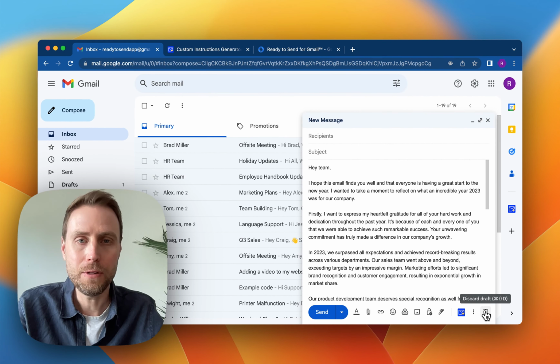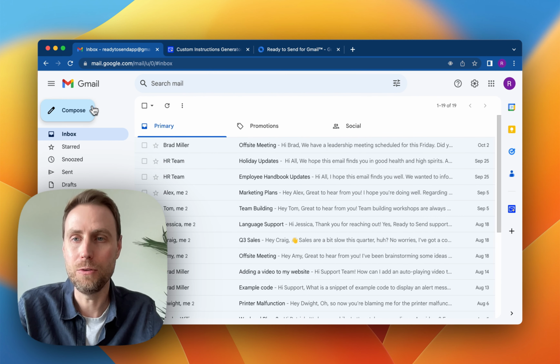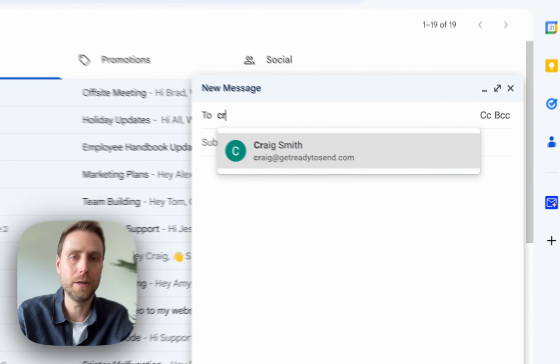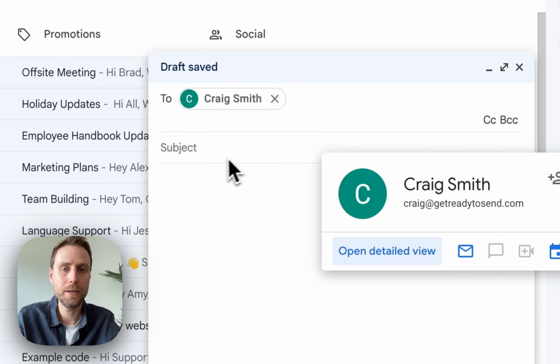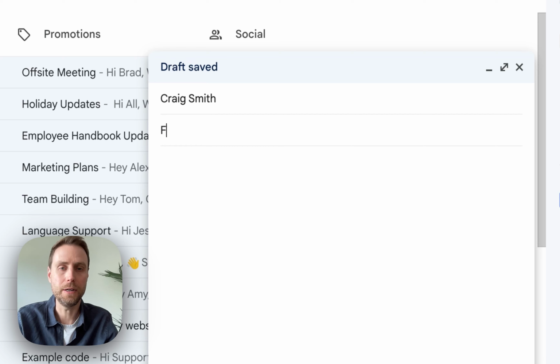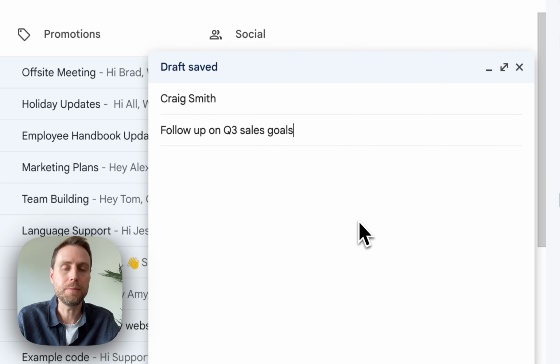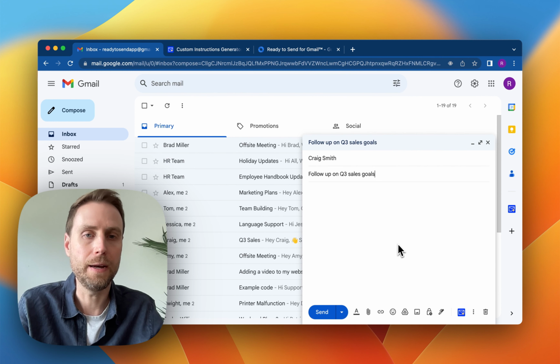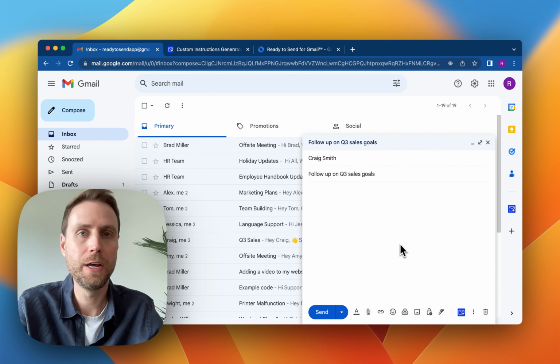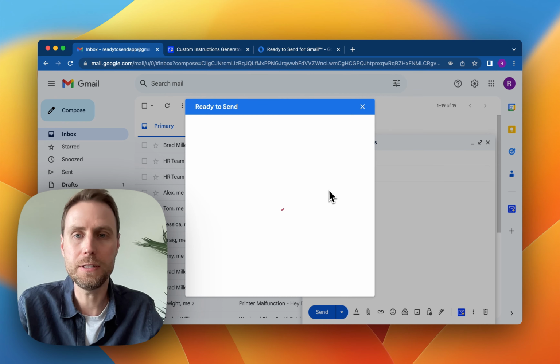So another example is if we had somebody in mind who we're going to contact. So I'm going to reach out to Craig, and the subject is going to be a follow-up on Q3 sales goals. And because I've specified the recipient and the subject, Ready to Send is able to search for previous emails sent to this recipient, just to kind of gauge what we've talked about previously, any kind of relevant writing tone that may be good for this email.